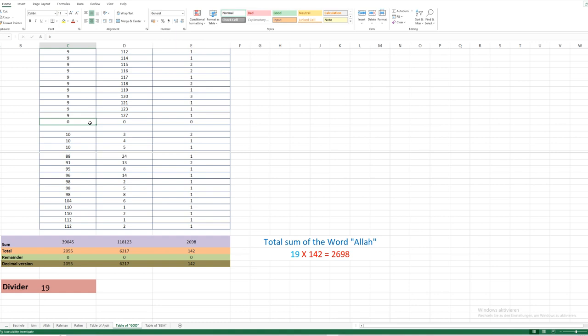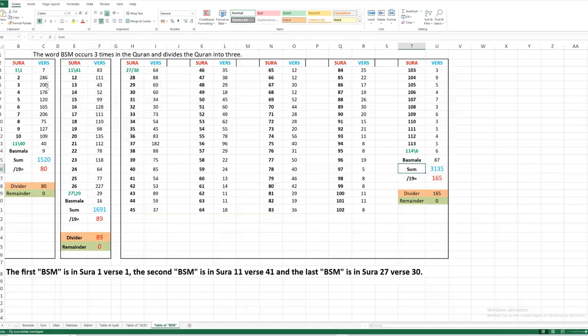If you now go to Surah 9 and add the word Allah in verse 129 and add the word Allah once in the right hand column, because the word Allah occurs once too often, we see that in all three results there are no multiples of 19. We get decimal numbers instead. Now we come to the last table. As I mentioned, the word Bism occurs in the numbered verses of the Quran in three different places. The first Bism is in Surah 1 verse 1, the second Bism is in Surah 11 verse 41, and the third Bism is in Surah 27 verse 30.